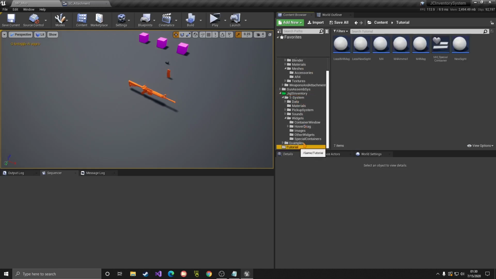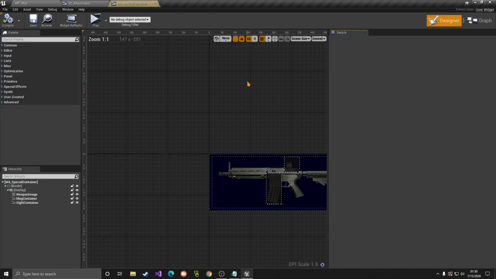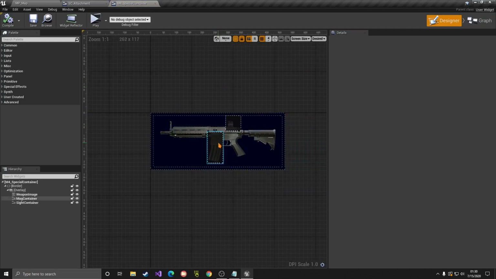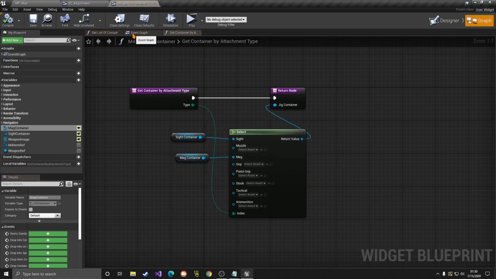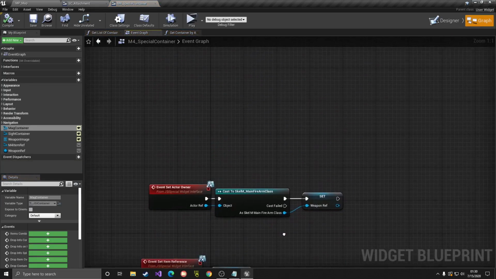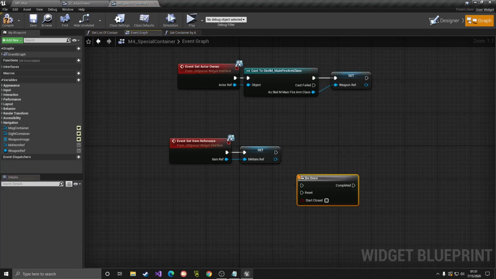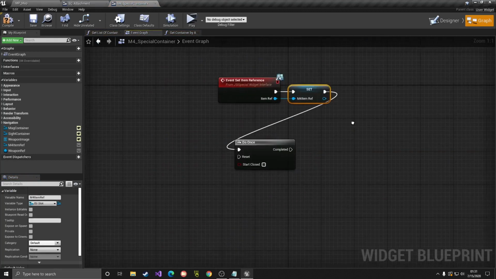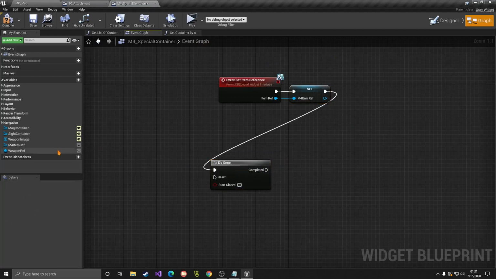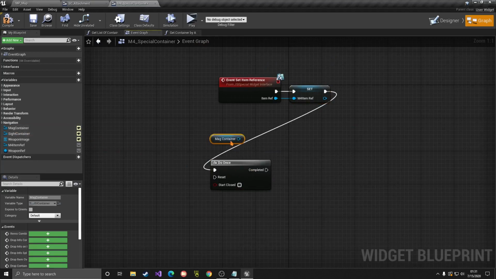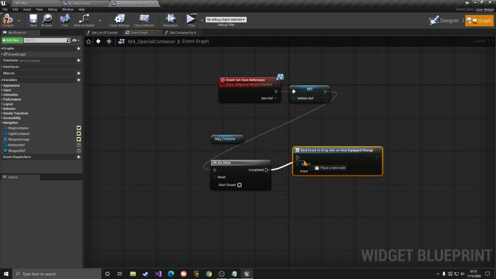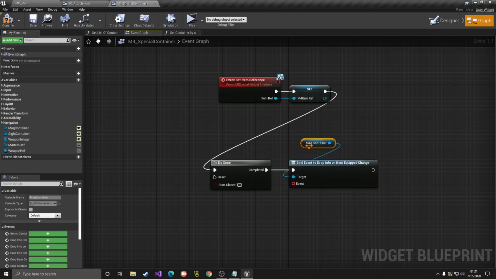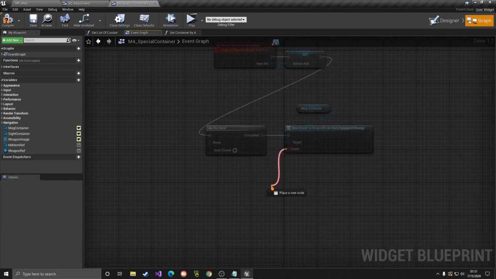So I'm going to tutorial and look for my M4 special container, and then I'm going to handle the event for when a mag is equipped to the weapon. So I'm going to select the mag, and then I'm going to the event graph here, and then we'll do a do once here. After we set the reference, we can handle the events for these containers. So mag container, I'm going to go ahead and get the mag container, and then I'm going to do bind equip change. So we can bind this event for when this mag container is equipped or unequipped.